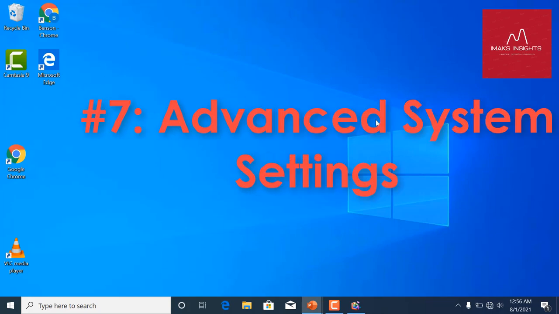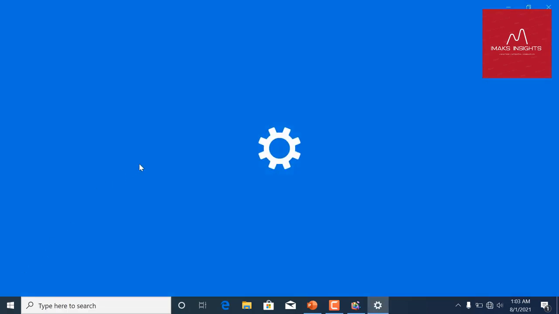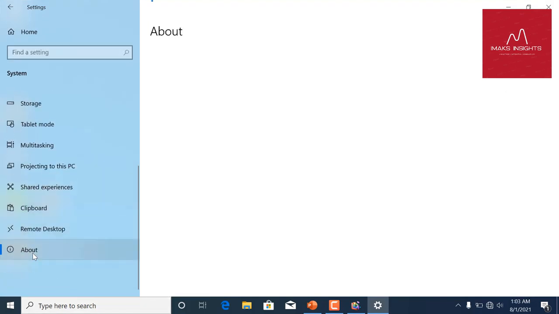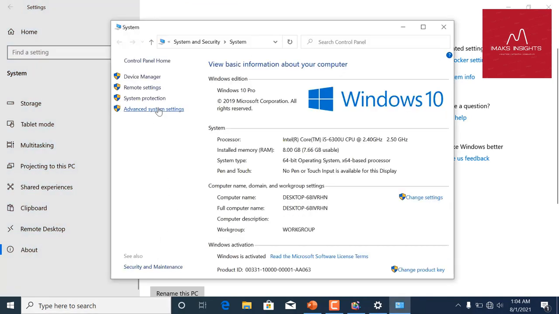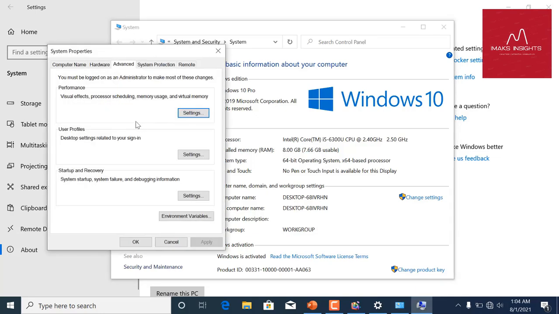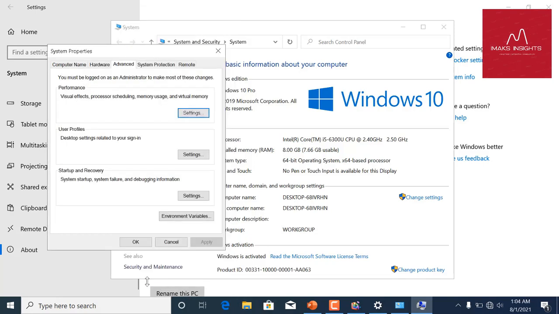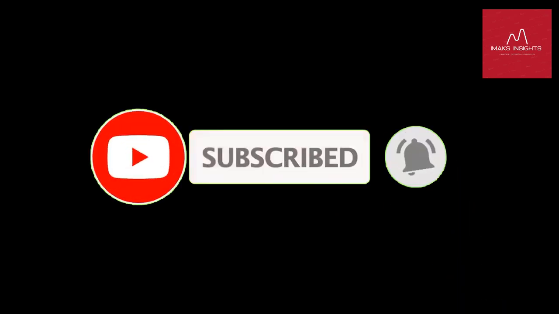Seven, advanced system settings. You can do some setups on the advanced system settings to make your machine faster. Go to Start, Settings, System, About, System Info, Advanced system settings. Settings for performance. Click on Best Performance. Also check the smooth edges of the screen, show thumbnails instead of icons, click on Advanced tab and make sure that programs is selected rather than background services. This will ensure that the foreground services are running at their best.